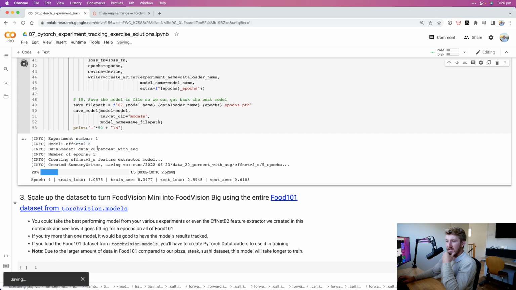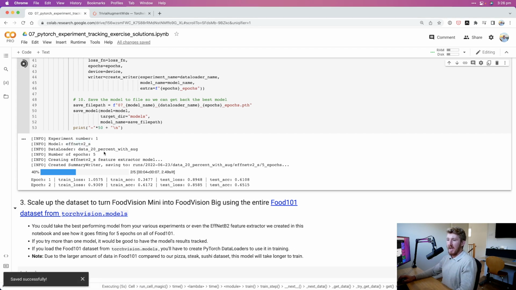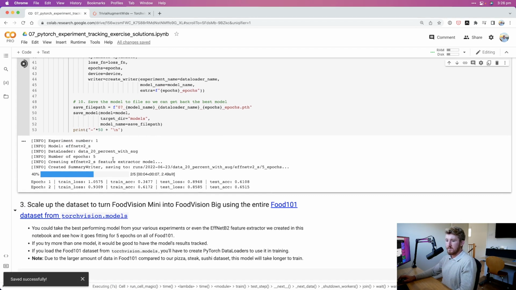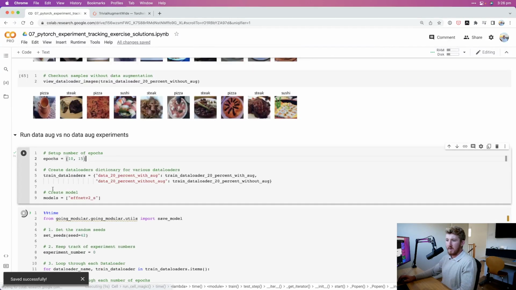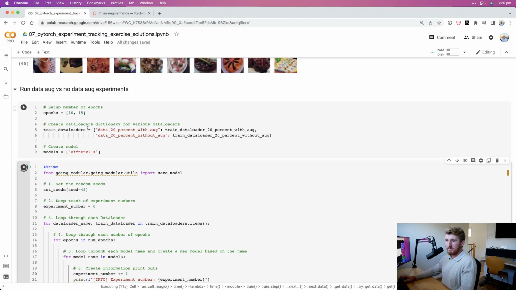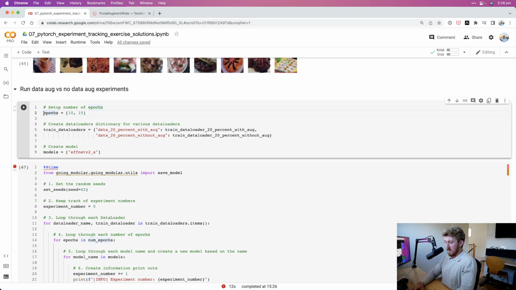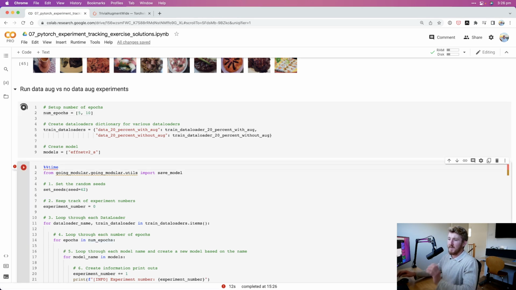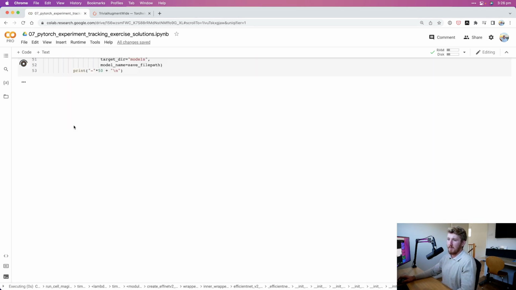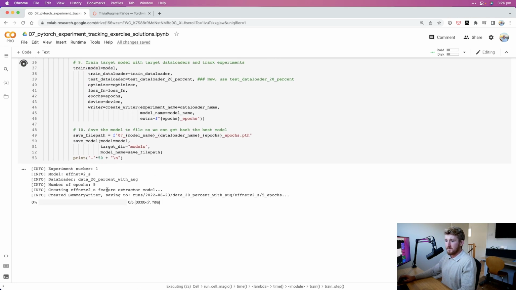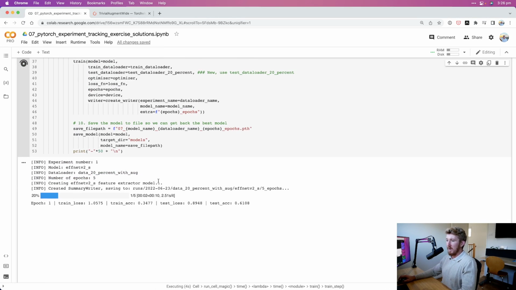So model is EfficientNet V2S. Oh, what's happened here? Stop. Oh, num epochs. We're training for a little bit longer this time. Or maybe we don't. 5 and 10 seems all right. 5 and 10, that's fine. We should have kept going there. So we're starting with augmentation.